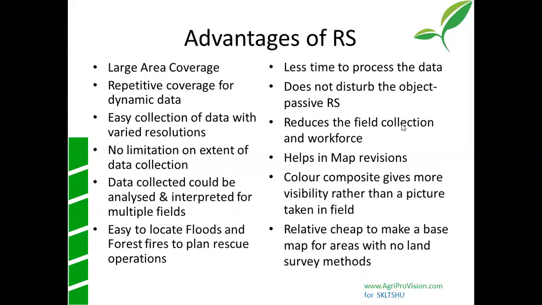But if you can algorithm it perfectly, then data science could be used in this remote sensing. Taking a picture will tell you how many plants are there in a particular facility or the acreage that you are looking at, or the different types of crops that are there. So it reduces the workforce and field collection, and helps in map revisions.